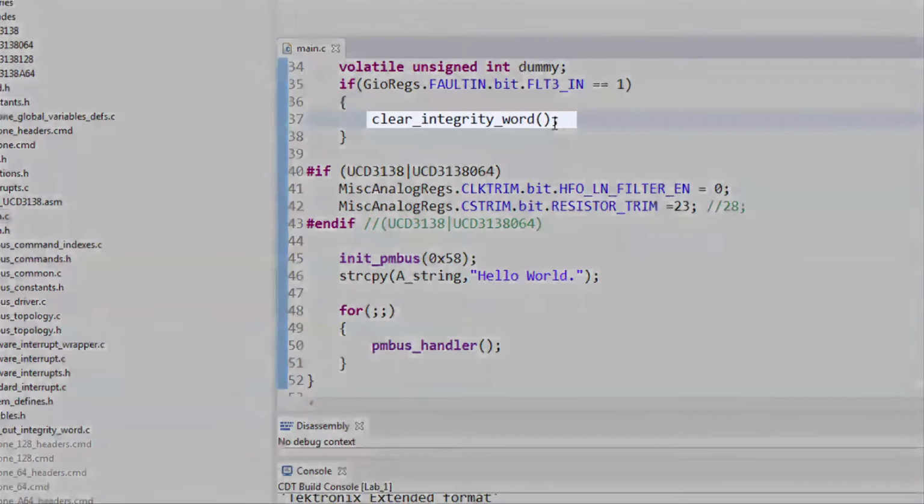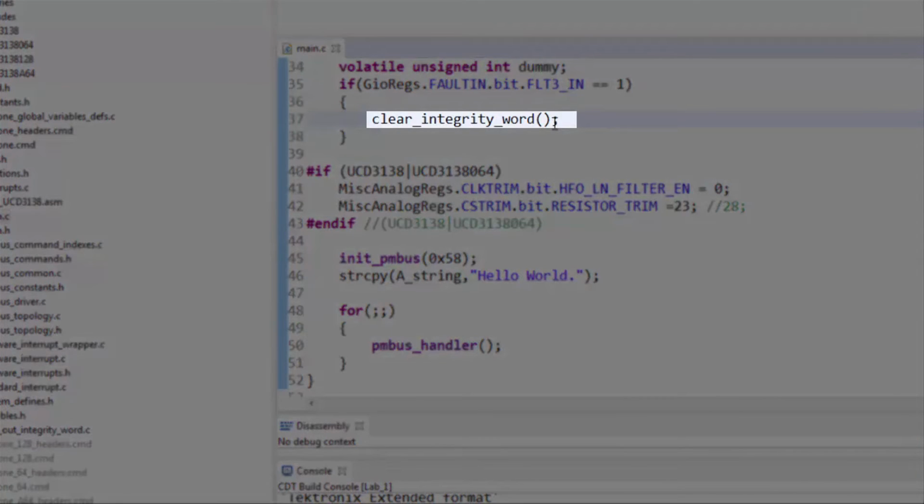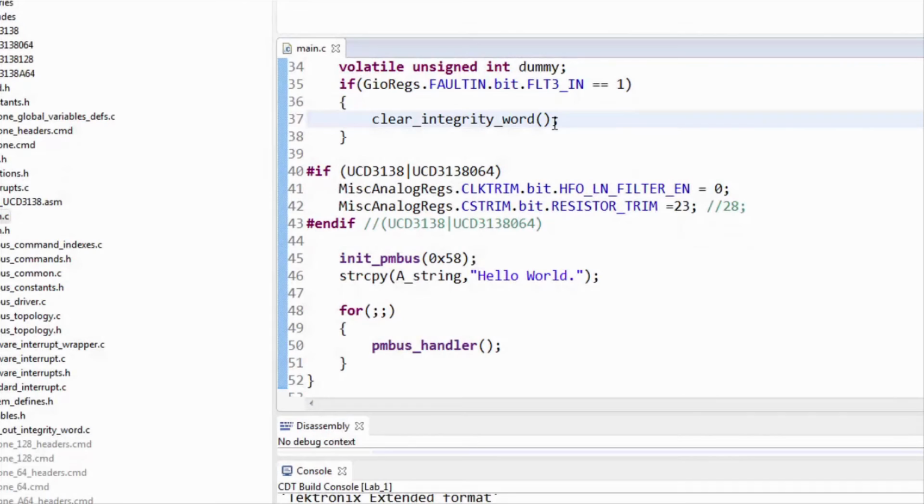This function, clear integrity word, clears a program flash checksum, and it is key to whether the device boots up in ROM or flash mode. I will explain this function in more detail later, as well as the difference between ROM and flash mode.